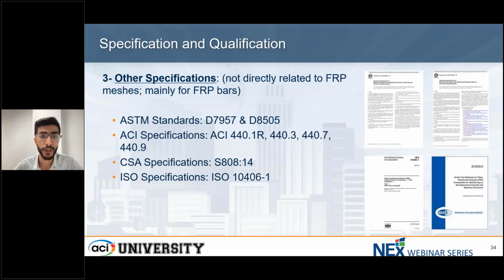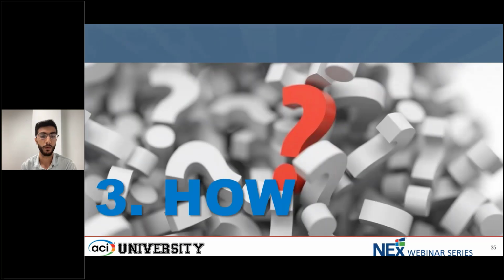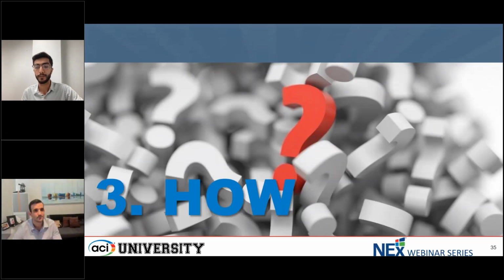So here, very quick on other specifications and qualifications. They're not directly related just to FRP meshes. They're more general, mainly for FRP boards, the ASTM D7957 and the D8505. I think you're familiar with this. ACI specifications, 440.1R, 440.3, 440.7, 440.9, CSA specifications, S808. Later, we also talk about the S806 and the ISO specifications. So here, I will give the floor back to Dr. DeCasso, and hopefully later we will talk about the methodology.